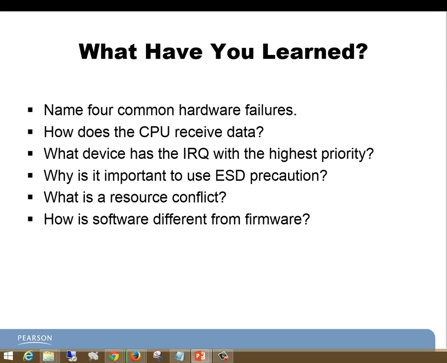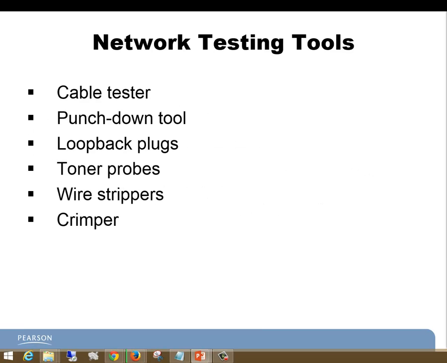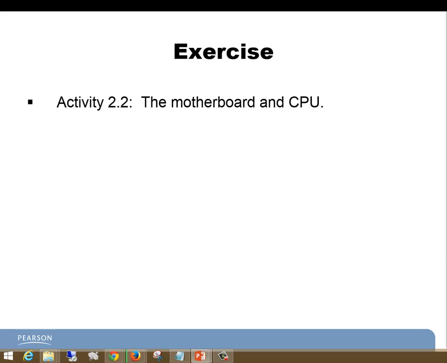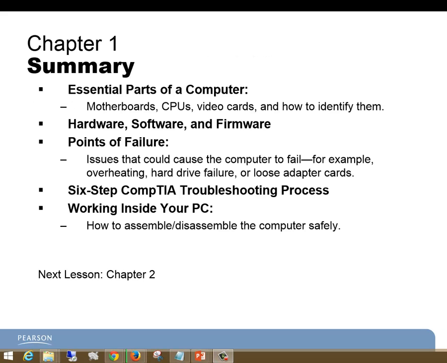So that is a rundown of basically the internals of a computer. We talked about common hardware failures, the CPU and how it receives data. We talked about IRQs, what electrostatic is and why we need to worry about it. And that is a summary of Chapter 1. Thanks for listening.